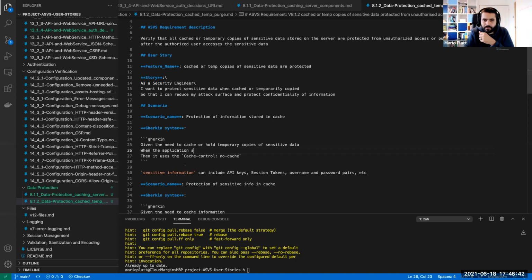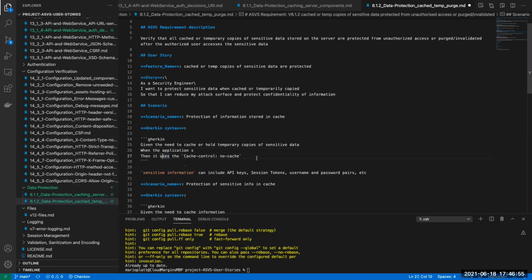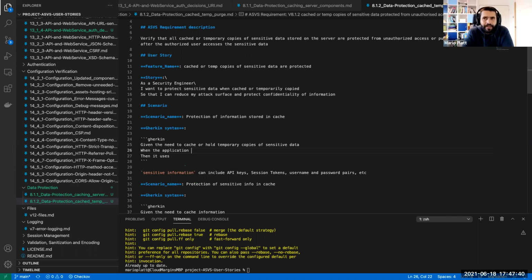So on this first scenario, could you say it again? What was the first mitigation? Given the need to cache or hold temporary copies of sensitive data, when the application requests some data, only responses. I mean, I'm assuming that what we've got is we're doing, say, a REST call, and we've got a JWT, and it has to basically match the same ID that's in the JWT in order to get a copy of something that's been cached, because it's only cached for a use case or a JWT or a user or a particular. Yep.